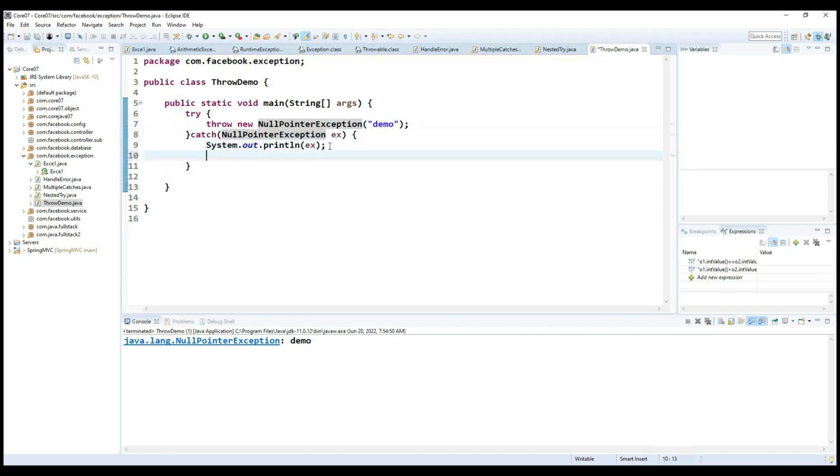And once it is handled here, what I am doing is trying to rethrow the exception.